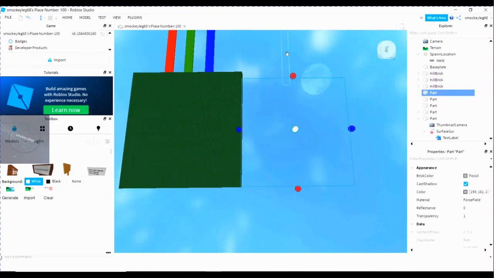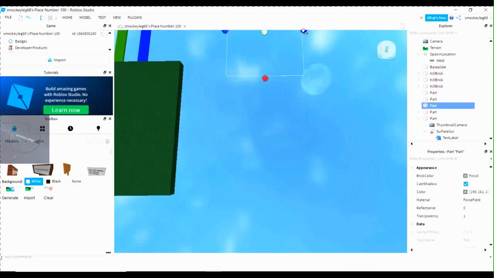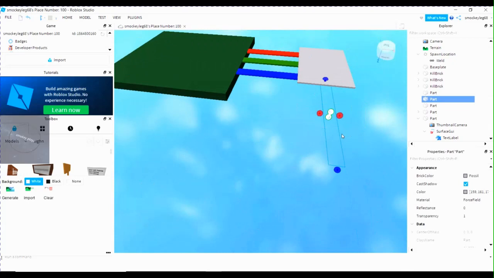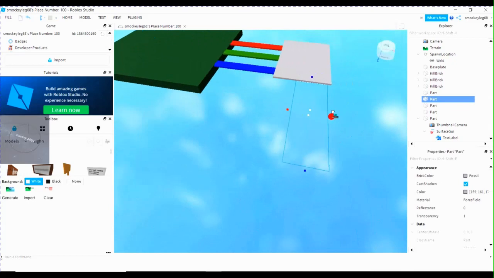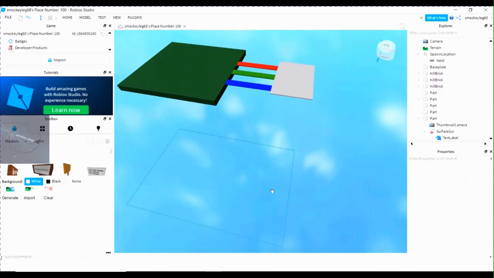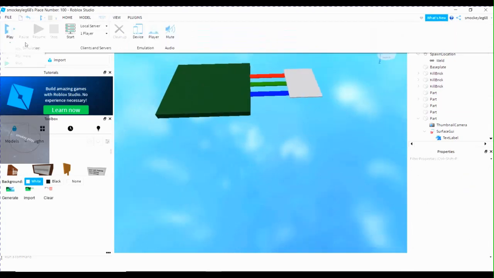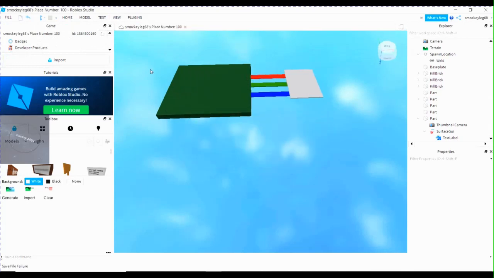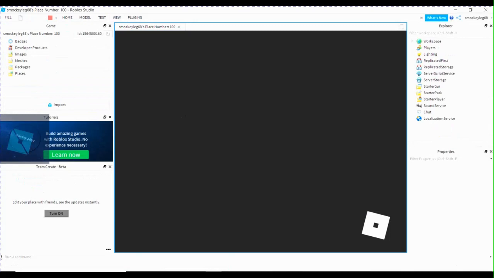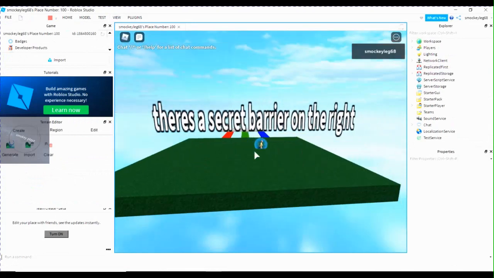Right, and then we can make it even bigger, and then start making it a tiny bit smaller. Not so small though. Actually, troll obbies are meant to be possible, but they're meant to be hard. Right, so now if we test it again, and if the player zooms out, they will know there's a secret barrier on the right.